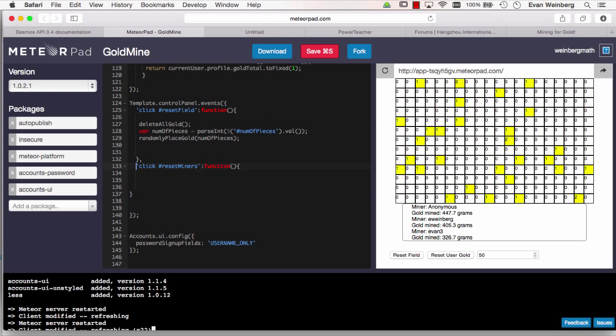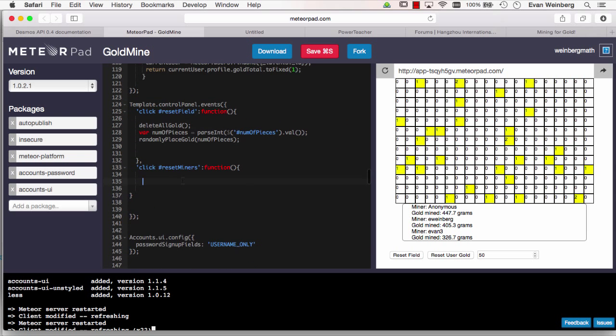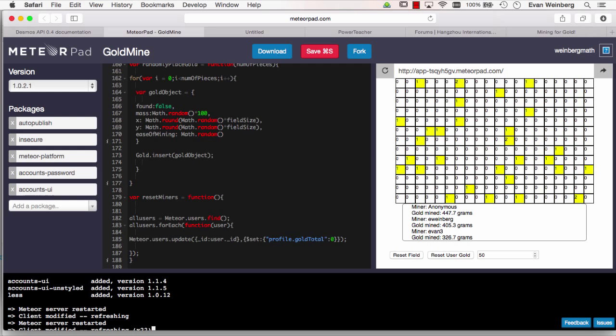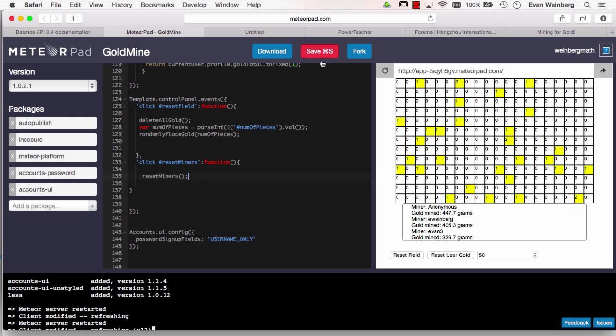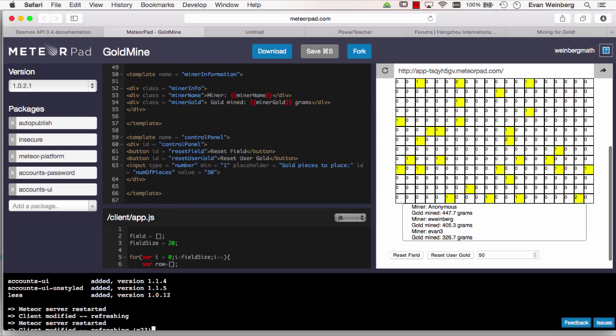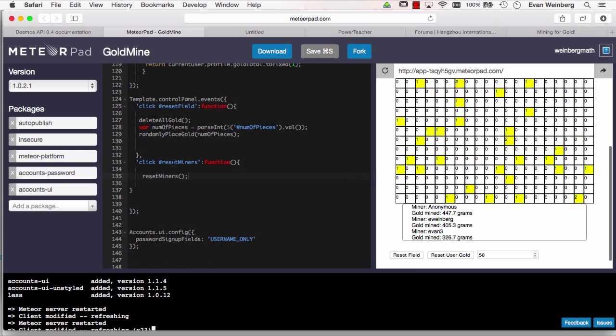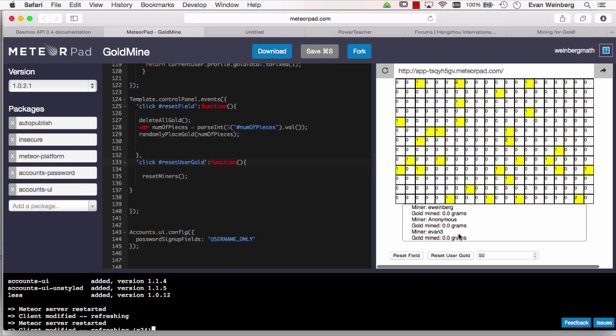Make sure you use the same kind of quotes on each end, as I didn't just now. So now that we have that, we want to just run this reset miners function. So we can just type in reset miners. And that looks like this. So we'll save it. And so now if I click on reset user gold, it doesn't work. Let's take a look and see why that might be. What did I name this? Oh, I said reset user gold was the name. Okay, so I need to make this instead reset user gold. Okay, so now if I click reset user gold, everyone's gold goes to 0.